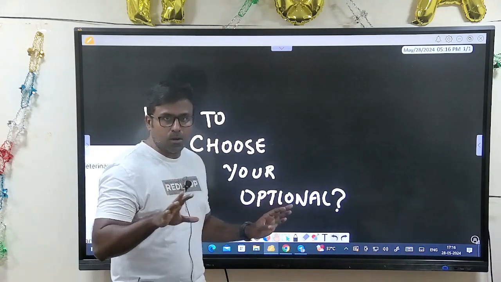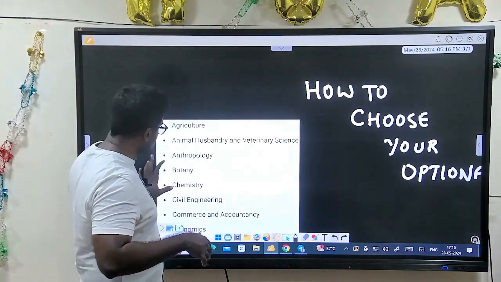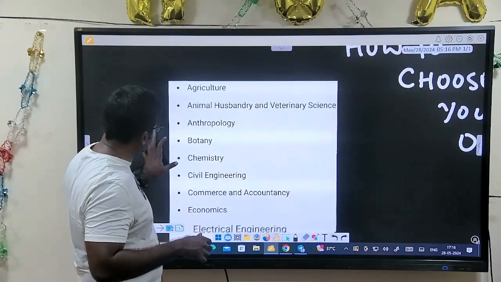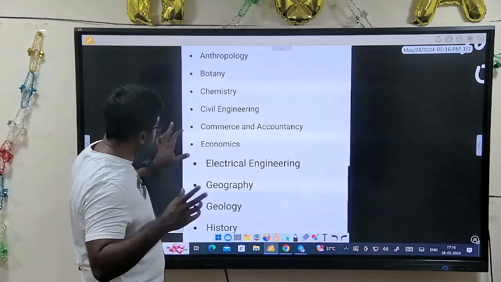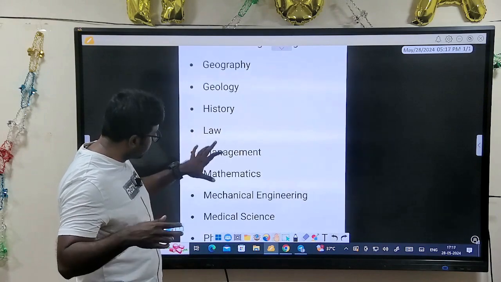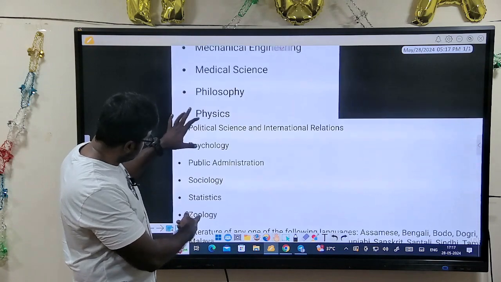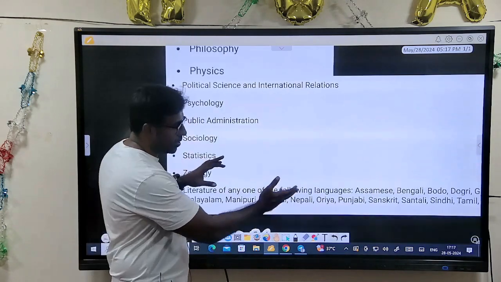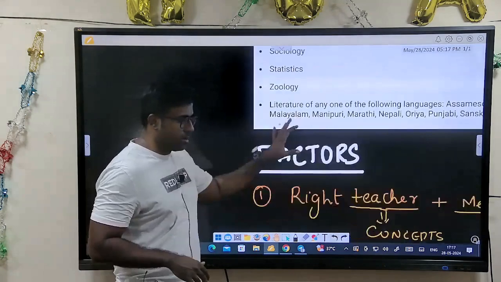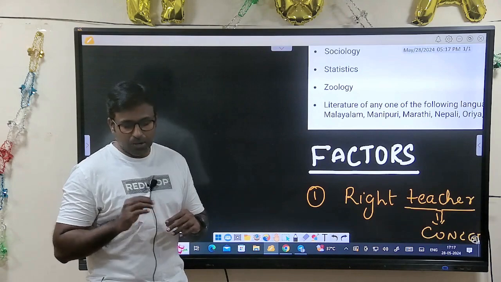As far as the optional is concerned, first you should know the list of optionals. There are actually a lot of optionals: agriculture, animal husbandry, anthropology, botany, chemistry, civil engineering, commerce, geography, geology, history, law, management, mathematics, psychology, physics, public administration, statistics, zoology, and many other language-based optionals. But what is the primary thing that one should see while selecting an optional is a very important thing.